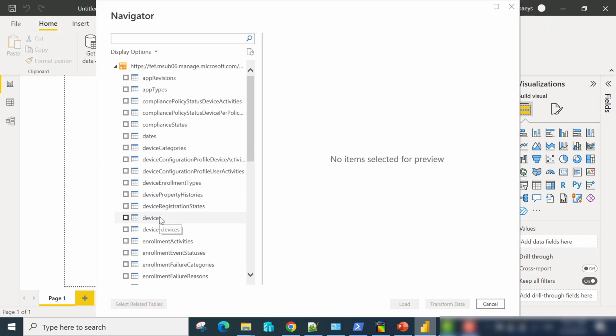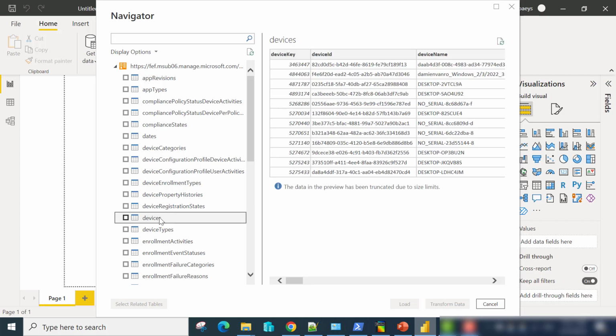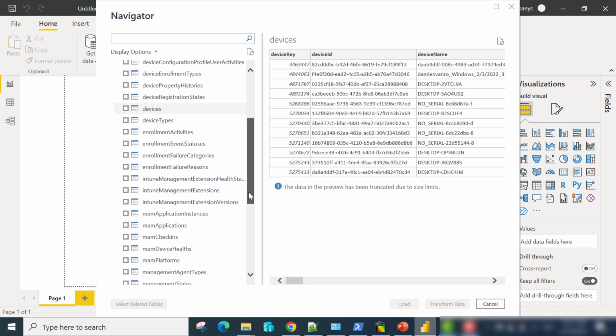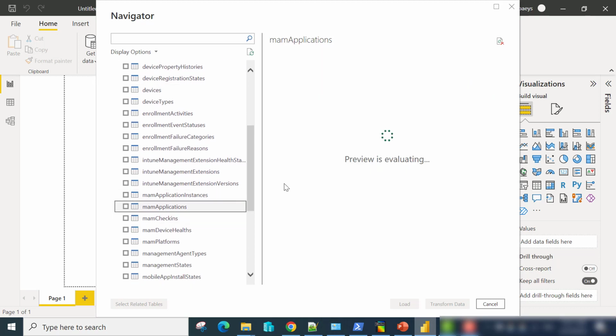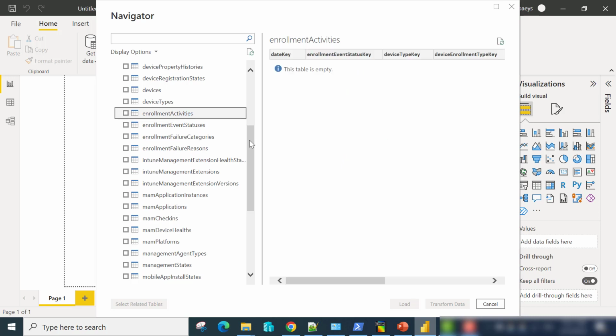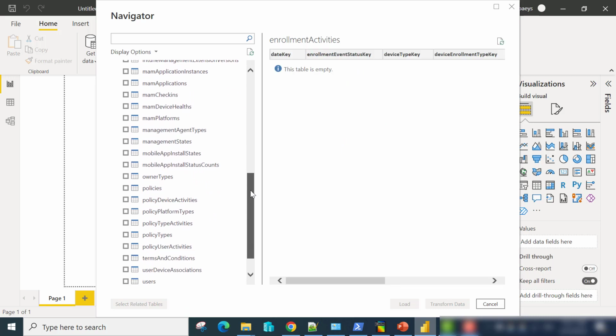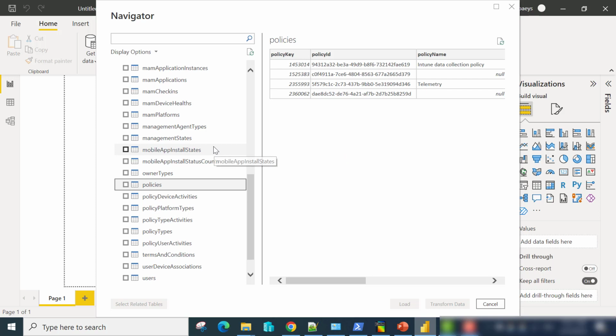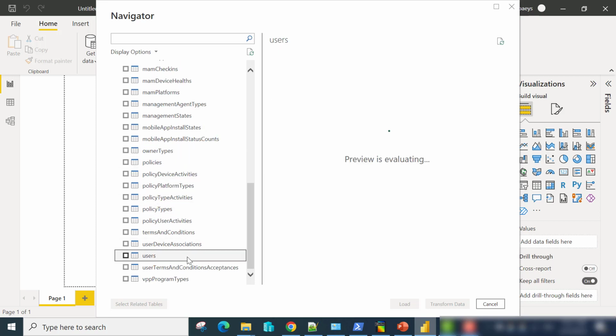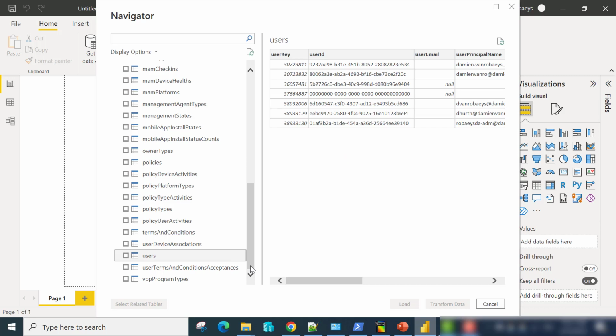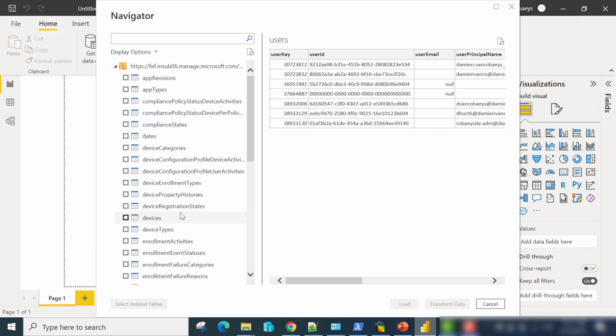Just click on a table and you will have an overview in the sidebar. So there's the device table allowing you to list all enrolled devices. You can have also some other tables like application, enrollment activities, nothing there, policies, user, etc. There are a lot of tables available, allowing you to create cool reporting with data directly from Intune.